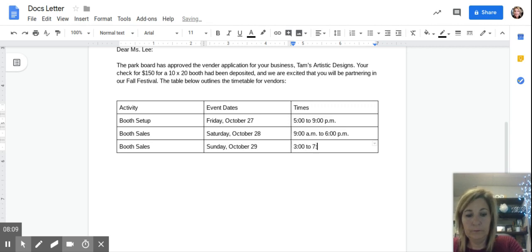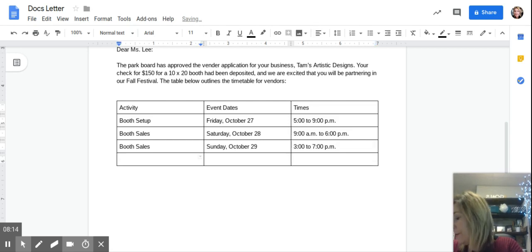Okay, I'm double checking, making sure I've got everything spelled correctly, making sure my times are correct, because whenever you're sending out a letter, it is very, very important not to make mistakes on it. In FBLA, we call that readability.